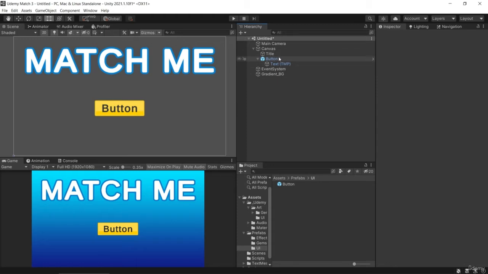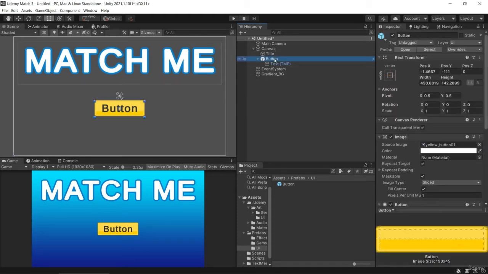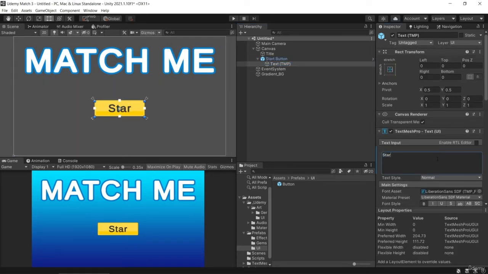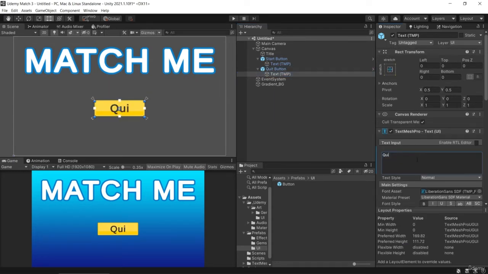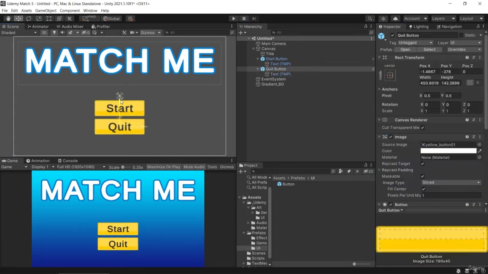Okay, so with that done, we need to make these buttons actually something we want to use. So I'm going to make this one the start button, and the text on it will say, imaginatively, start. And then let's make another one that is the quit button, like so. And again, it's just going to say quit on it. And we'll move this one down. So make sure we select the button and move that down.